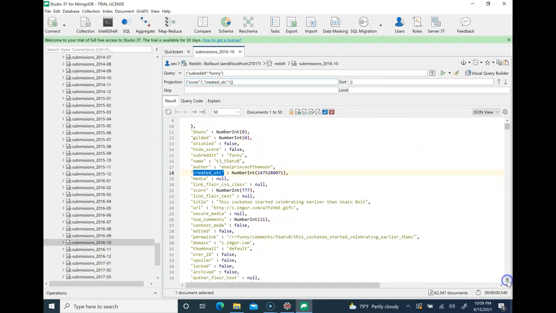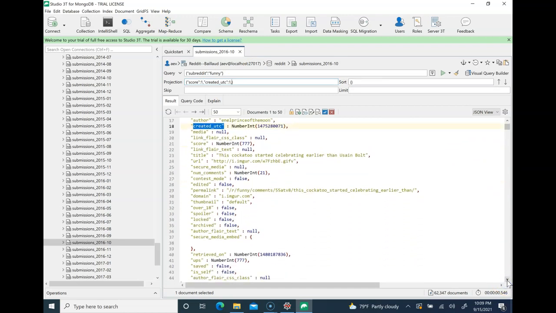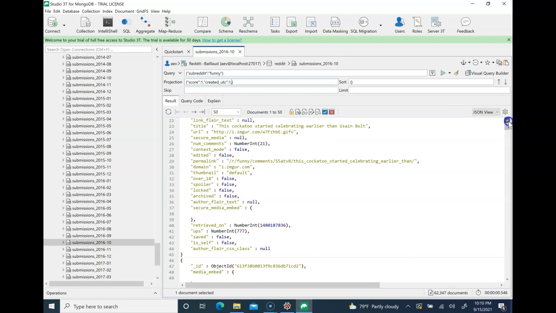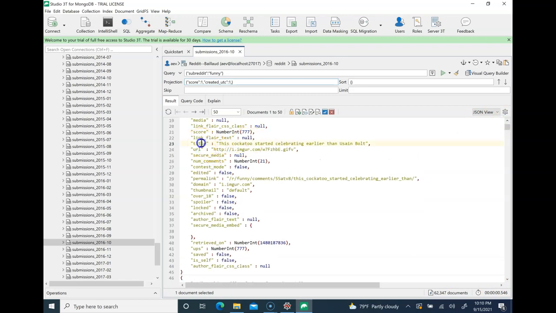We're going to grab one or two other fields that might be useful to us. We can grab, let's see, there should be one for the score and one for the title. So here you can see the title field, and we'll go ahead and add that into our projection.